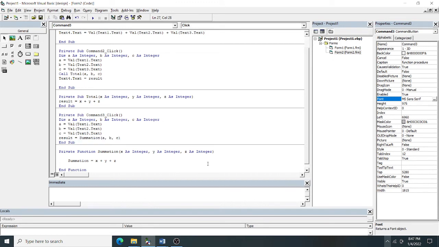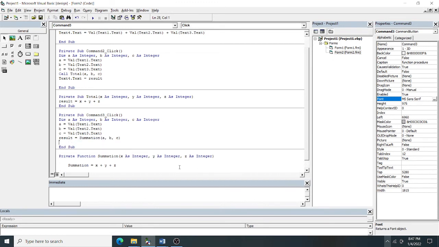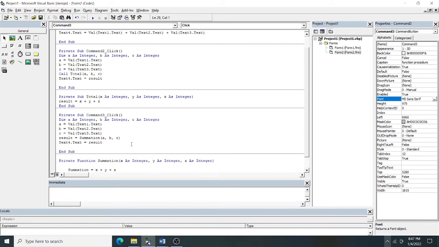Here also we will not get the answer. So what we have to do? We assign the value in text4. So text4.Text equal to what I will write? Result. Okay, understood?